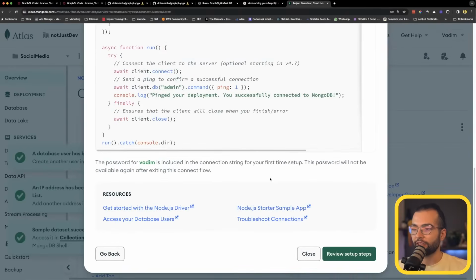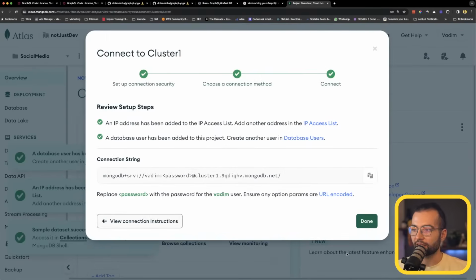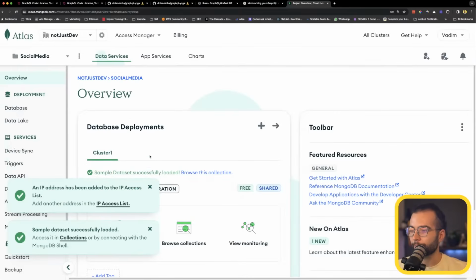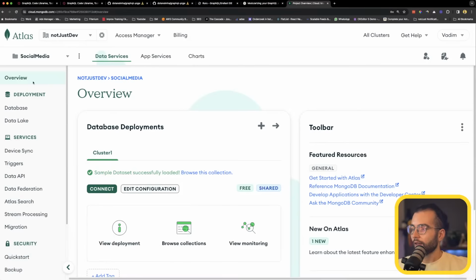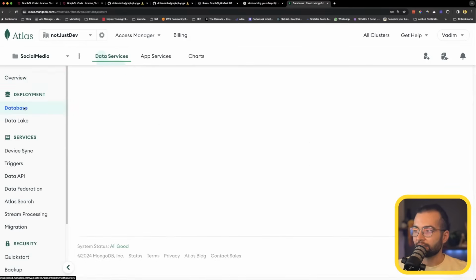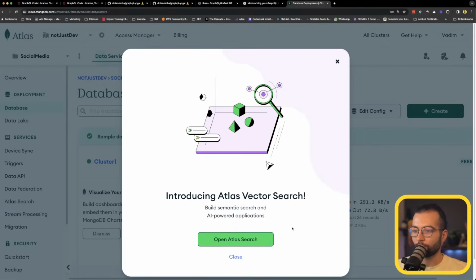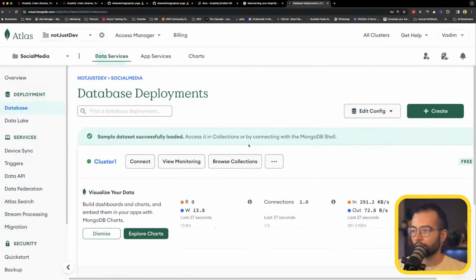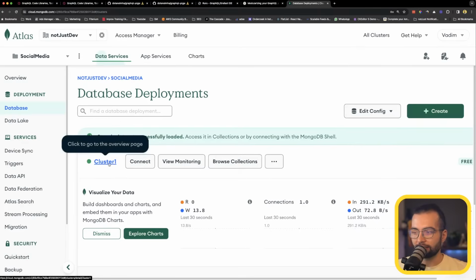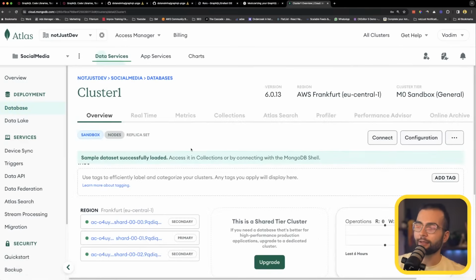Let's go ahead here and do review setup steps. Connection string. Done. Okay, perfect. Let's go ahead in the deployment, under deployment and under database. Let's see what we have here. We have a cluster 1, so let's press cluster 1 to see what databases we have in this cluster.